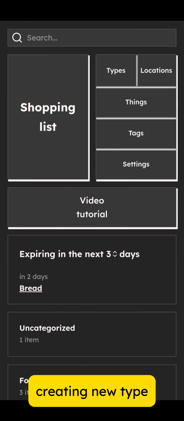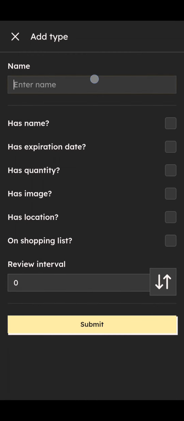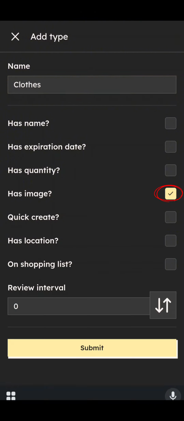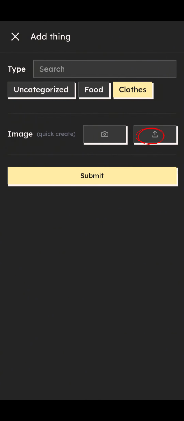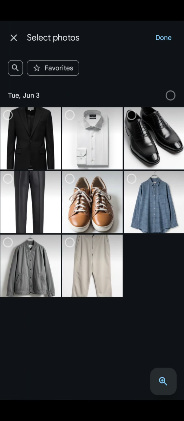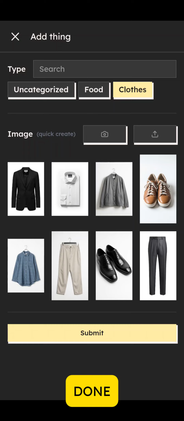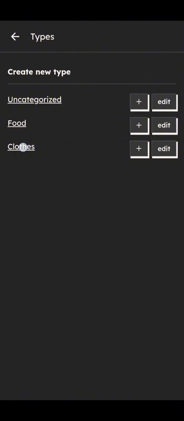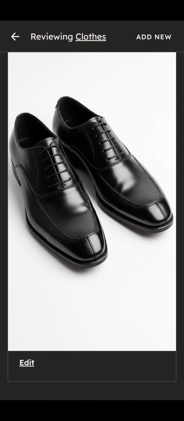Let's add something else we often forget: clothes. Go to Types and create new type. Call it Clothes. It doesn't need a name or expiration date, but let's enable images and quick create. Tap the plus button to add items. Done. Your clothes are now in the app. Now you have a list of clothes you can look through and decide what to wear.